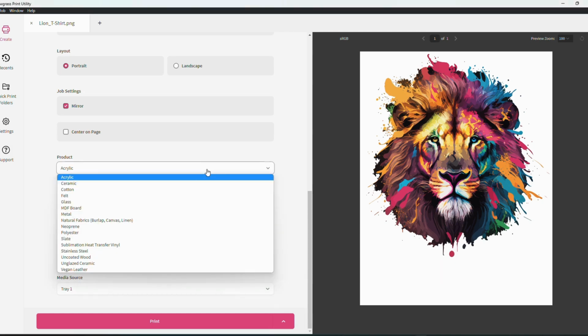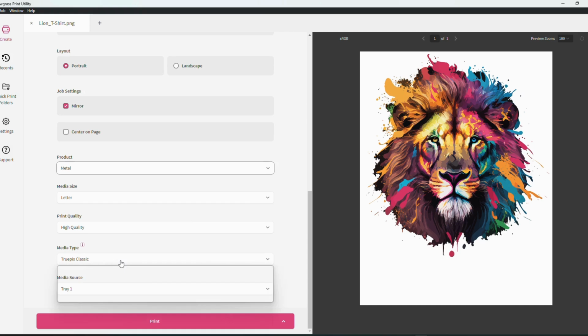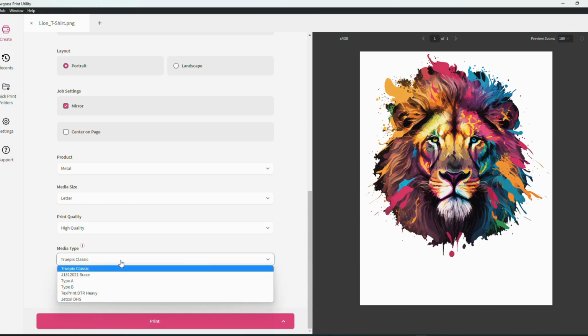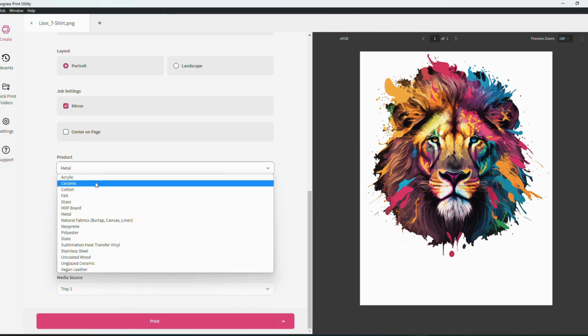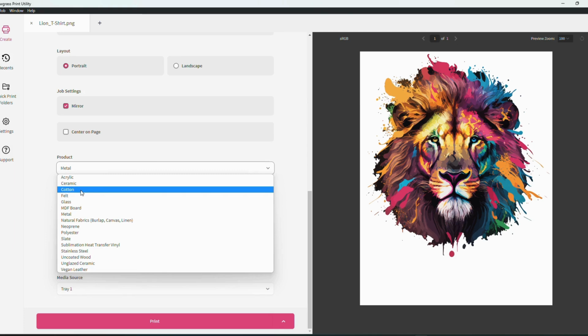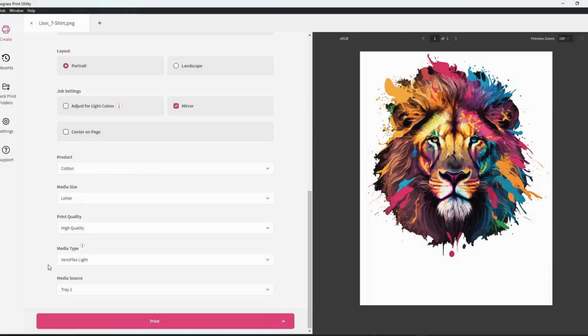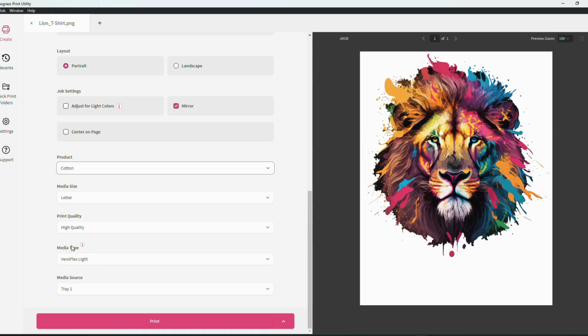Underneath the Job Settings section of Print Utility, there is a menu that allows you to change the product that you are working with. When you select a traditional sublimation material, your paper type menu allows you to choose from a variety of sublimation paper types. If you choose a VersiFlex-friendly material such as cotton or other natural fabrics, the paper type will automatically adjust to VersiFlex paper. The last option is if you indicate that you will be using heat transfer vinyl, the paper type will automatically adjust to heat transfer vinyl.